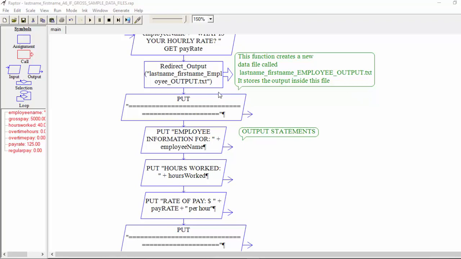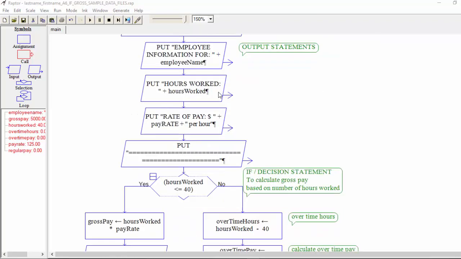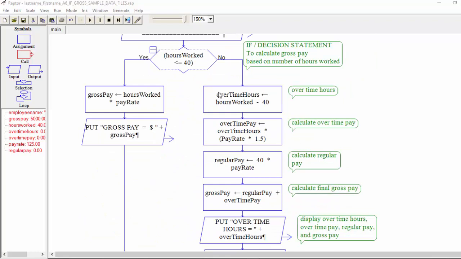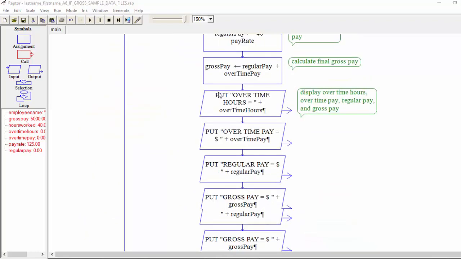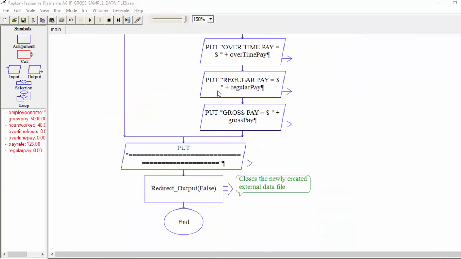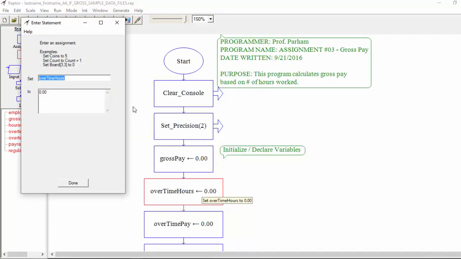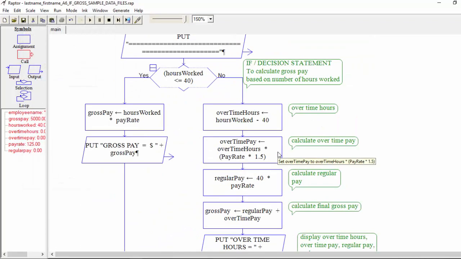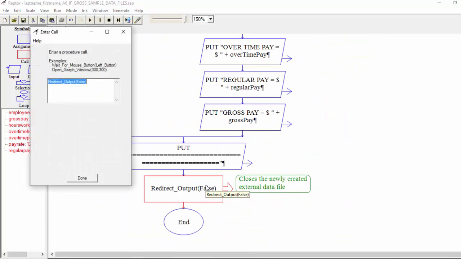Now, interestingly, from this point forward, all of the output will be directed or redirected to that file and written there. However, before you end this program, that file must be closed. Therefore, you're going to type redirect output and place false inside of there. And that's what you're going to see at the bottom of the screen.